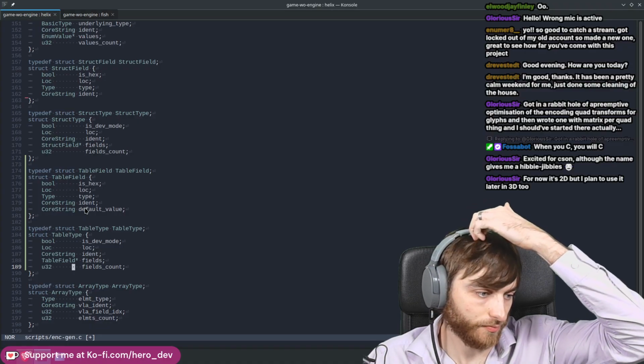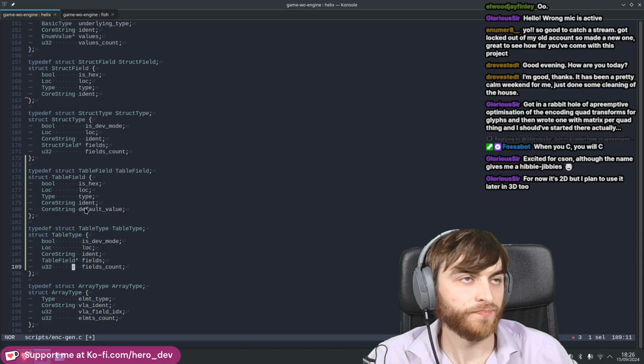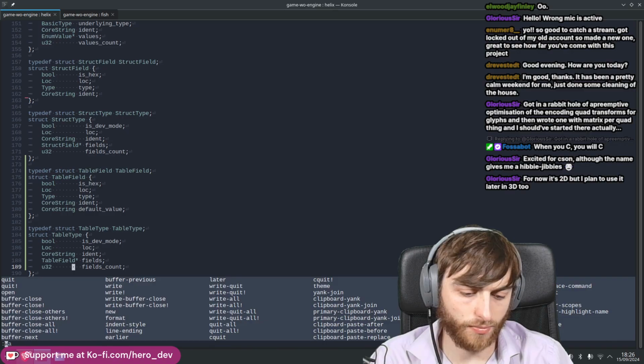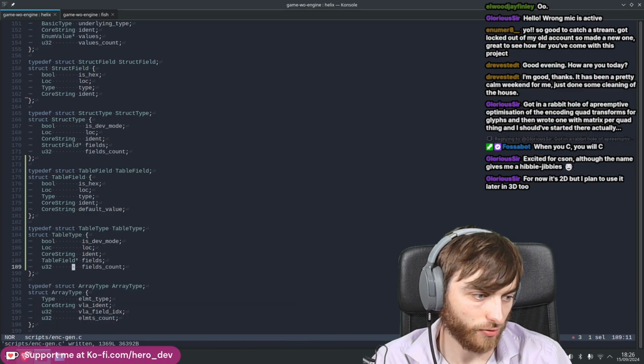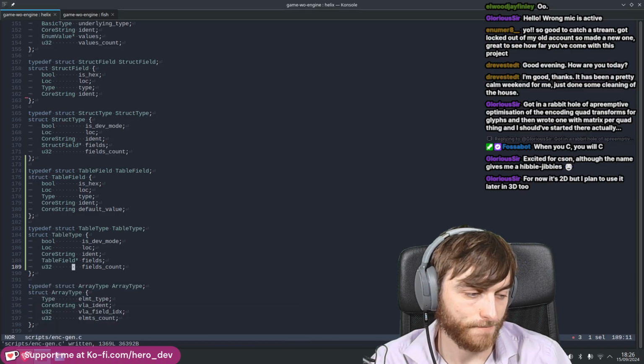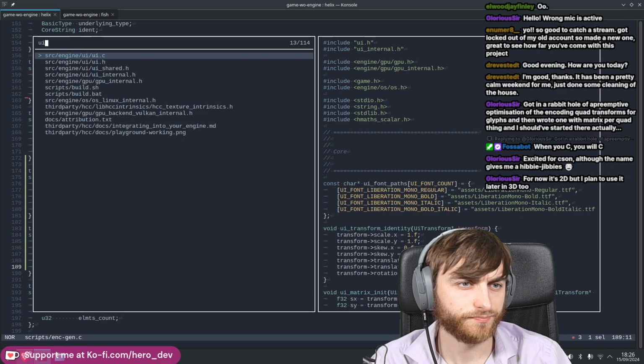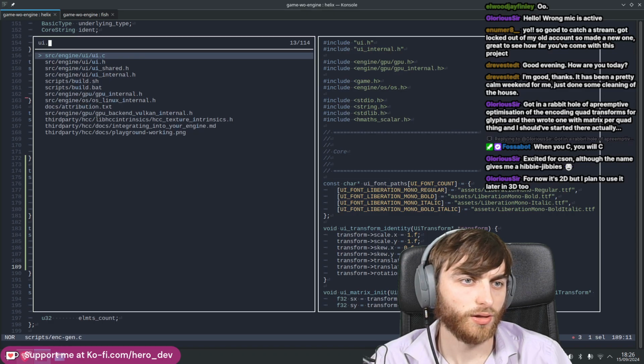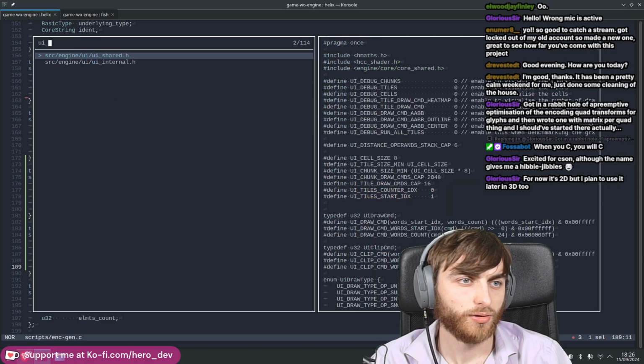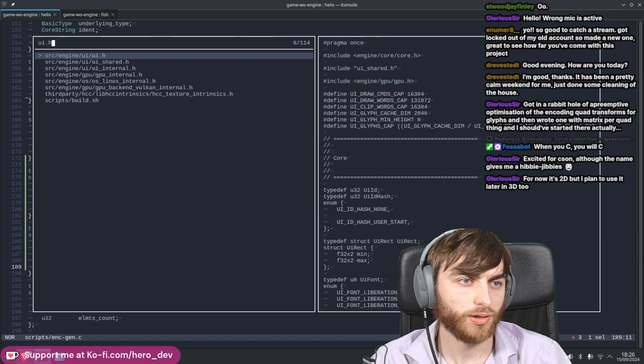Right. Let's see. Yeah, you don't need the matrix, but I see what you're saying. The matrix is just easier just to get things going. But yeah, I think in my UI library, we do some crazy stuff in this. UI.h.